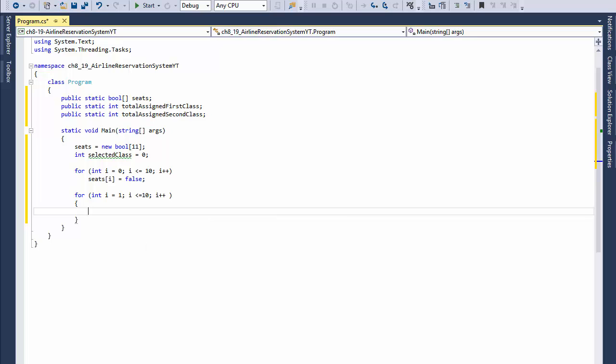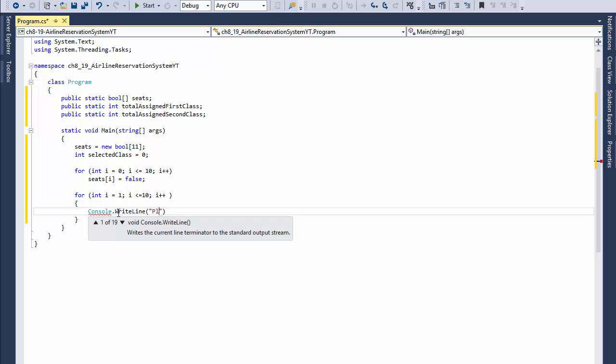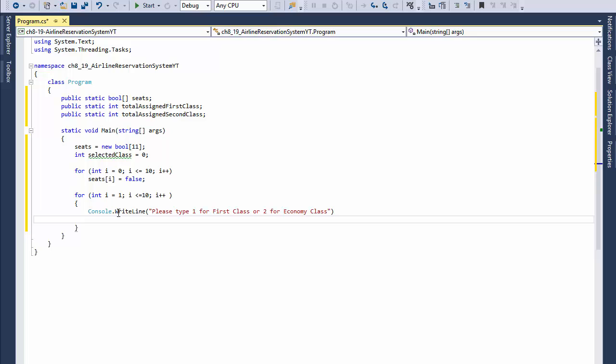and we will ask the user to enter whether the user wants a ticket for economy or the first class. So console dot write line, please type 1 for first class or 2 for second class or economy. Let's call it what they want us to call it, so we don't feel like second class citizens, I guess. But so when we have that, we have the input.